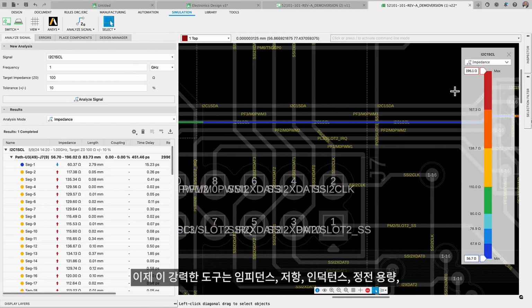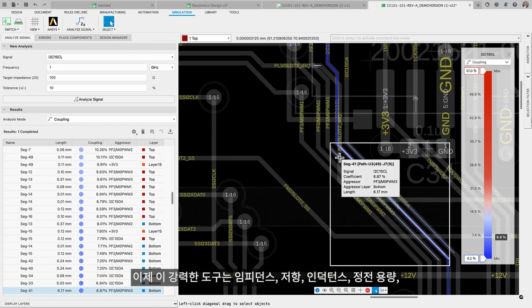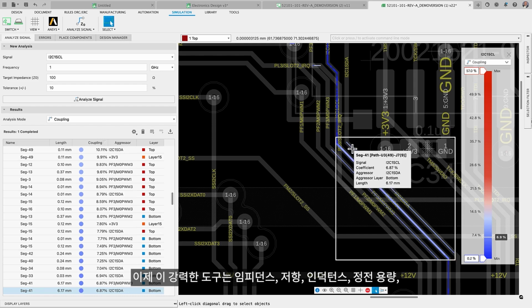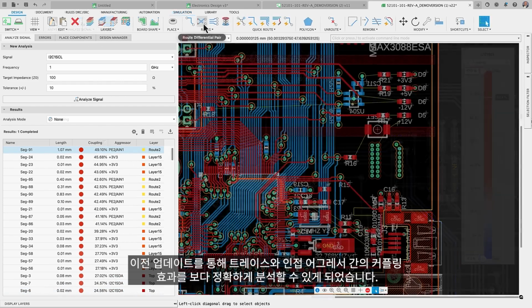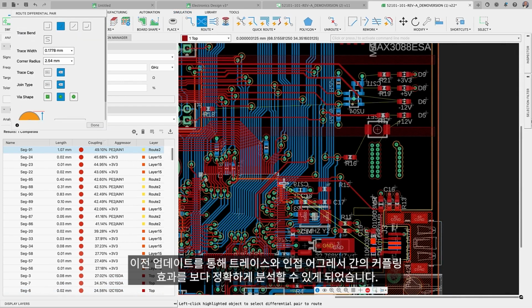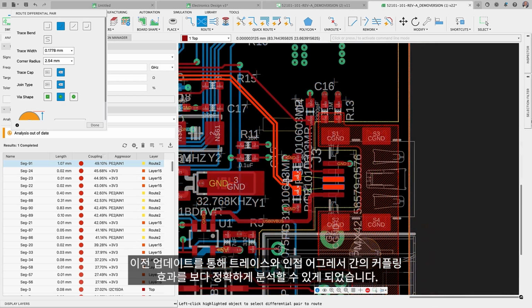Through our ongoing partnership with ANSYS, the signal integrity extension of Autodesk Fusion is continuously enhancing its capabilities. This powerful tool now offers you critical insights into impedance, resistance, inductance, capacitance, and other aspects of your critical traces. Our previous update empowers you to more precisely analyze the coupling effects between traces and nearby aggressors.